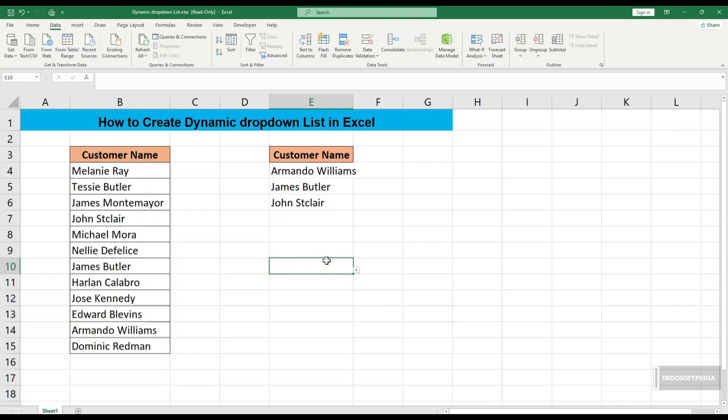This is a powerful tool for creating interesting and user-friendly spreadsheets.